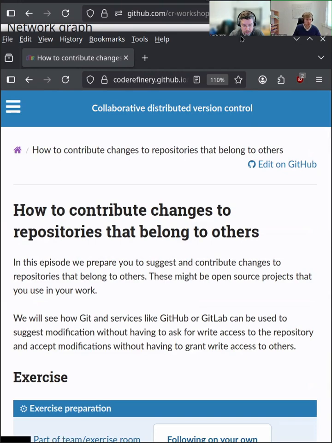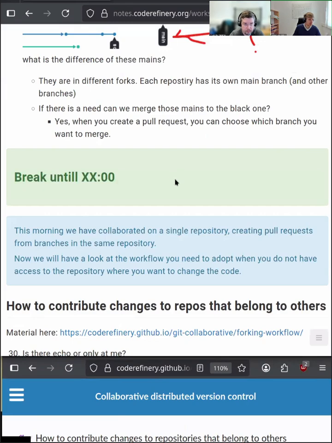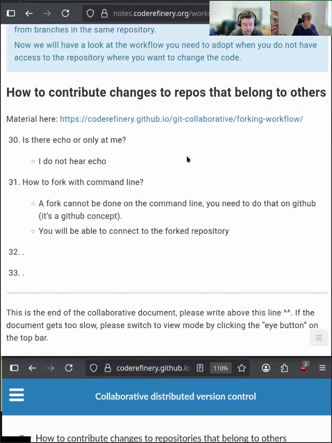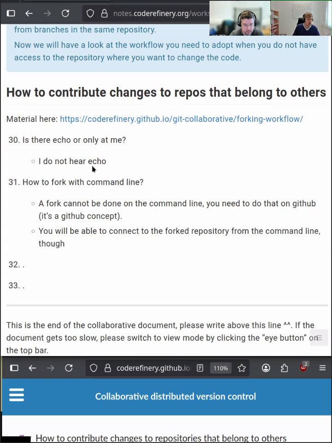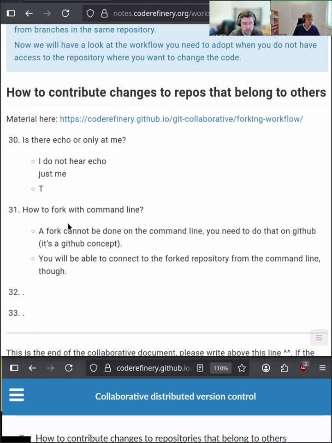Before I give the microphone to Andrew, let me just quickly see whether there were any new questions in the collaborative document. Let's see. Is there an echo? Okay, I hope that's just you. Do you encounter that? I hope not. Well, I take that as a no.